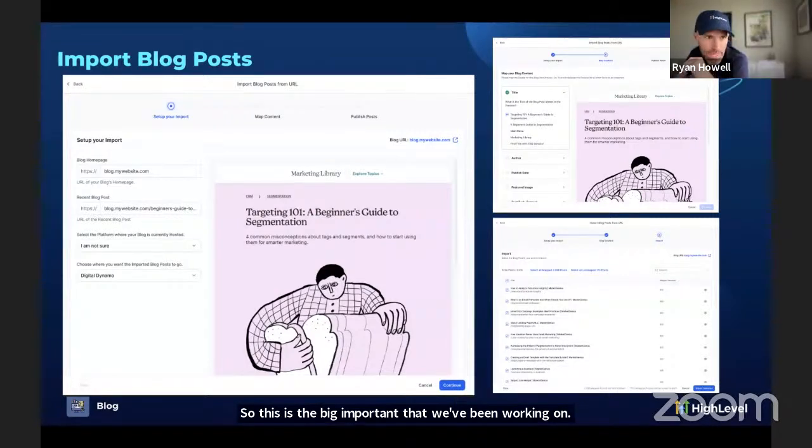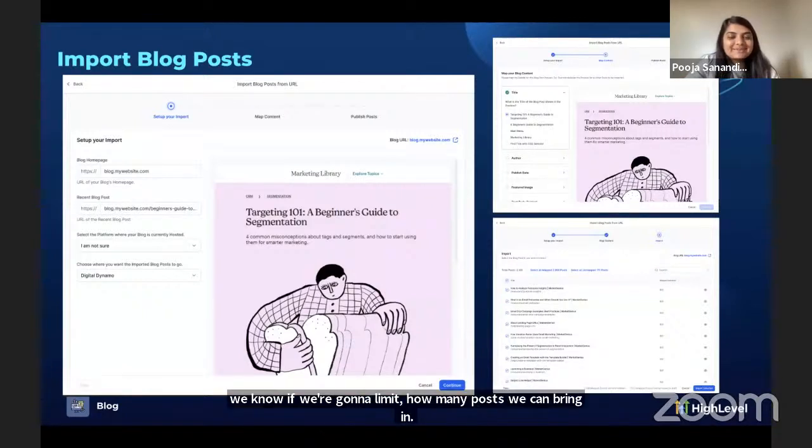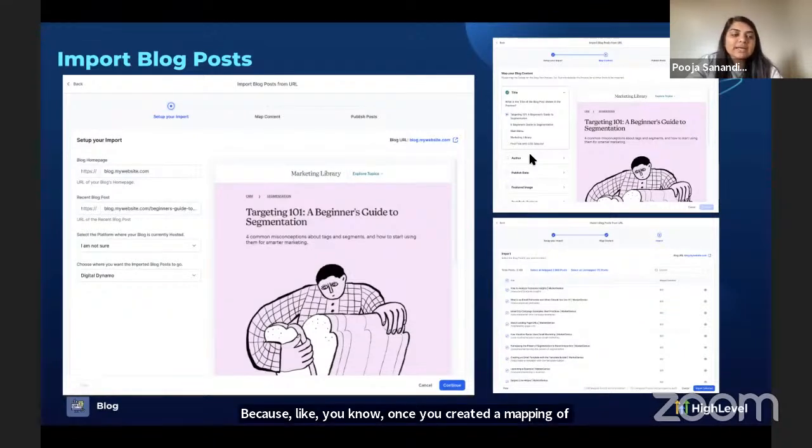Do we know if we're going to limit how many posts we can bring in? No, that's the idea behind it. Because once you've created a mapping of your blog, we will be able to get any number of content that you've generated from there.